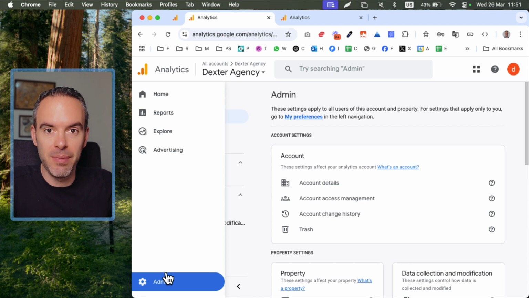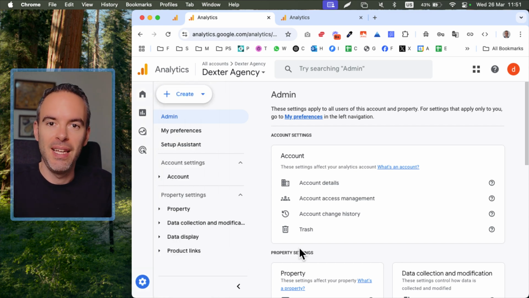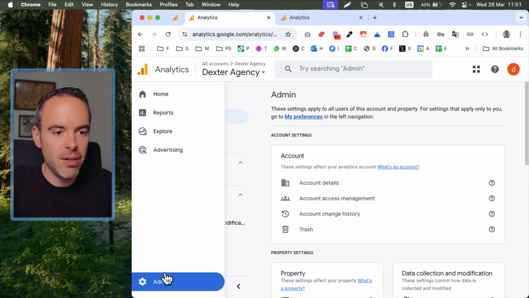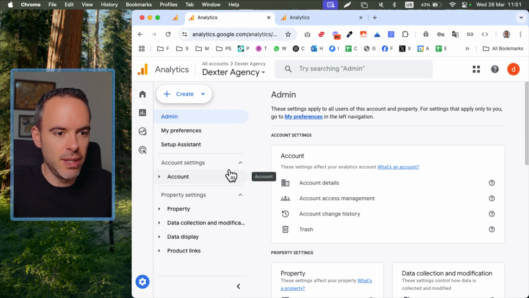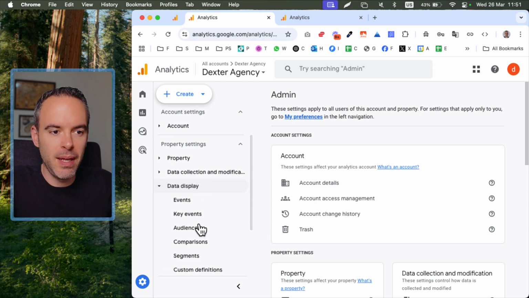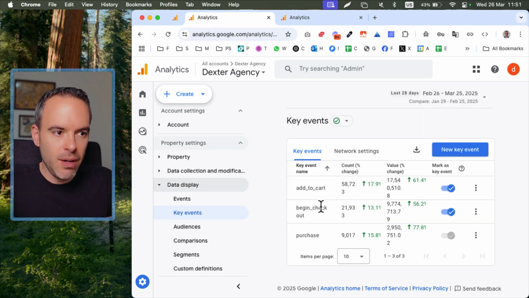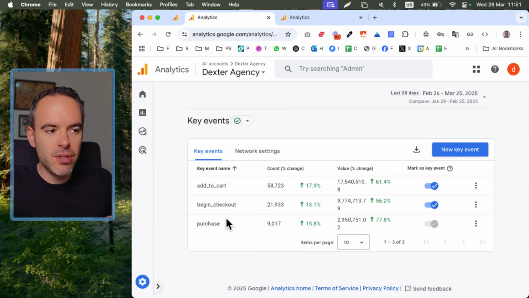Okay, so first things first, when you log into your GA4, what you will need to do is go to the admin section here, because we're going to see if you can actually use your conversion rate or you need to make some adjustments. So when you go to your admin section, you will see this screen, and then you can go to data display here and you go to key events. Now, if the only key event that you have is purchase, then you're fine.